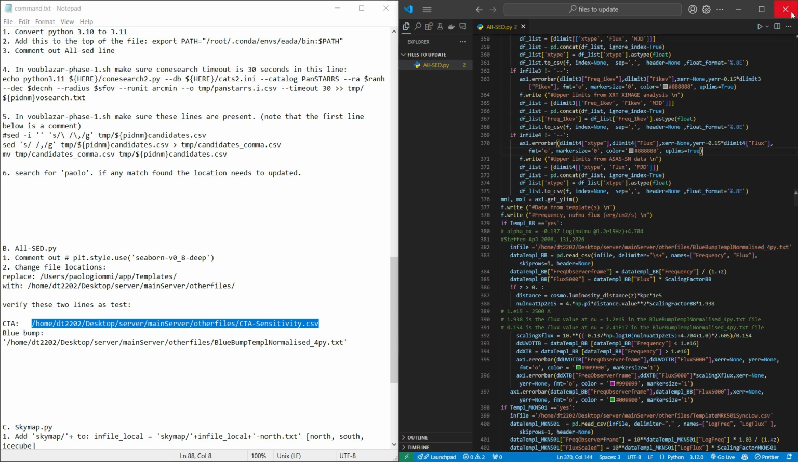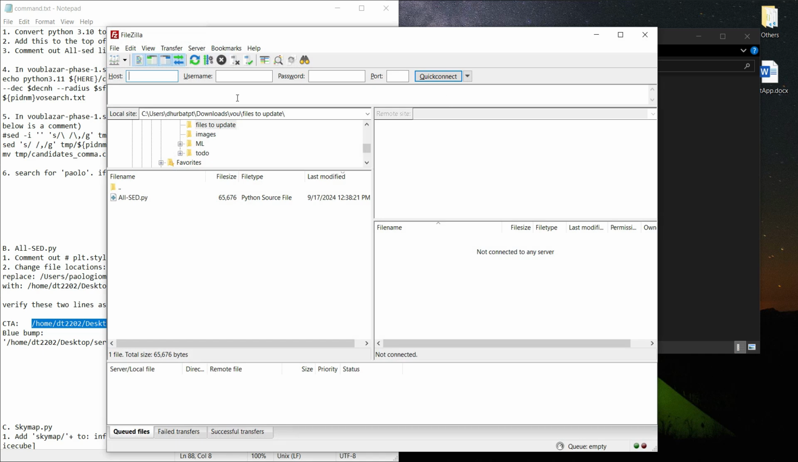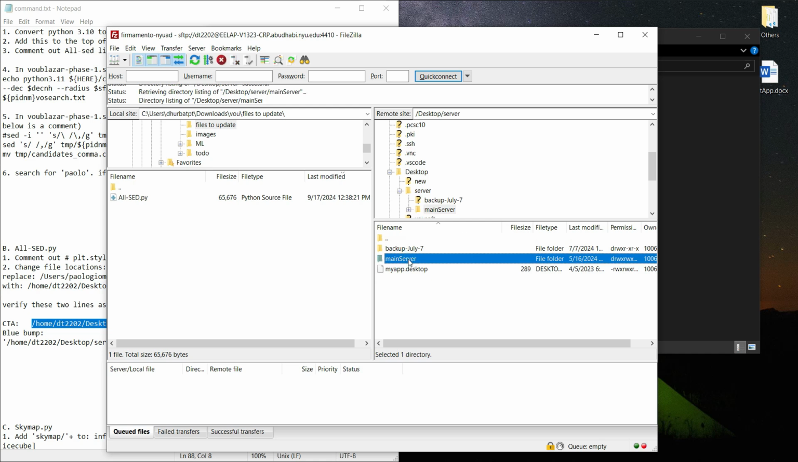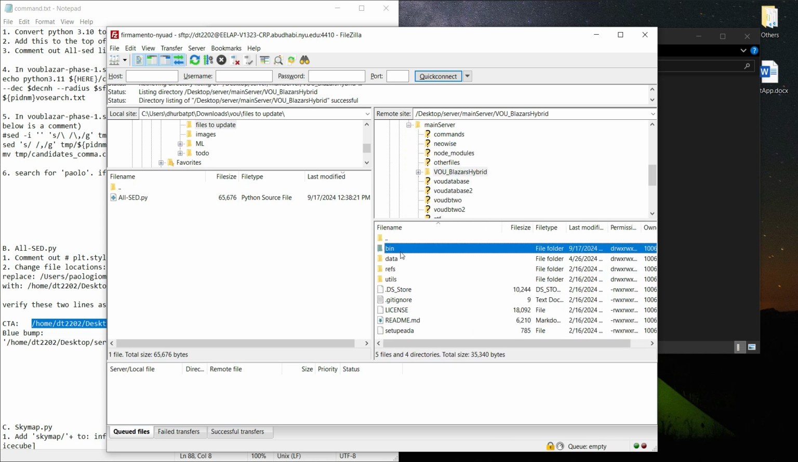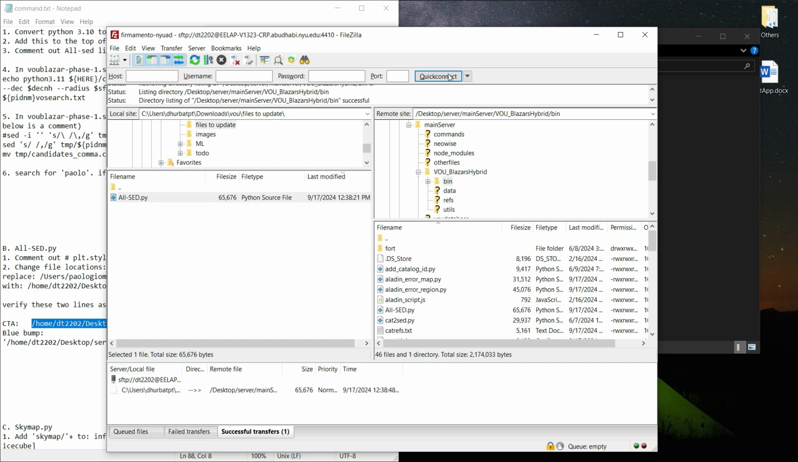After you verify, open FileZilla application, as before, and connect to the remote server. Navigate to the location, drag and drop, select Replace, and make sure the transfer is successful. You can then close FileZilla to close the connection.